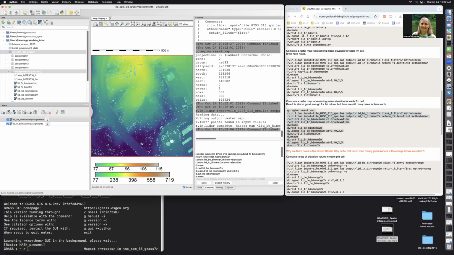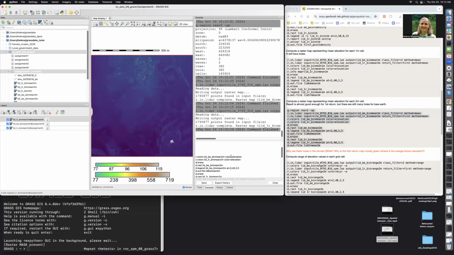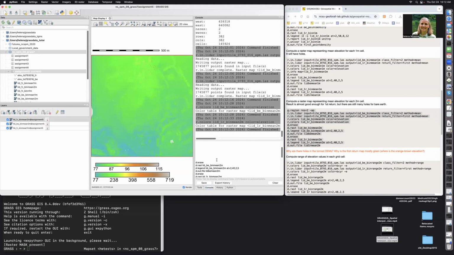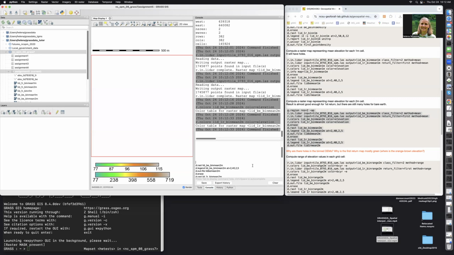You can already see that it looks a little bit better for the bare ground. This is the first return. We still have that problem with some value being way out of range. We will change the color table to elevation, and let's just create maps for our report so that we can compare.